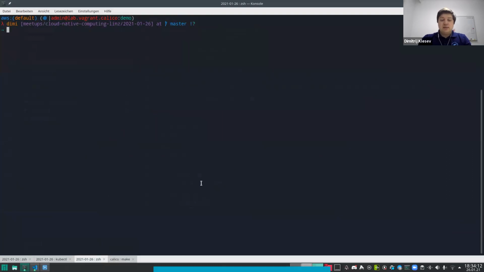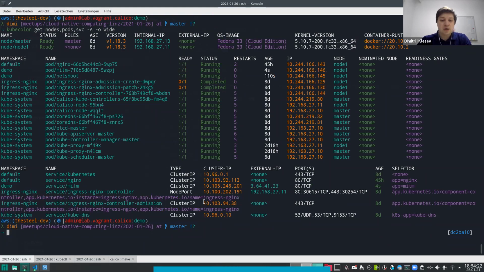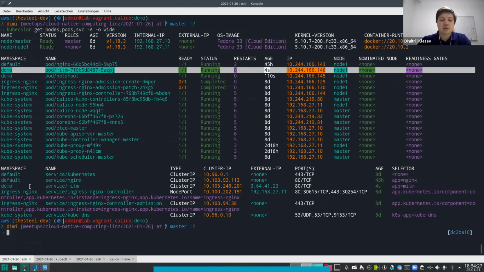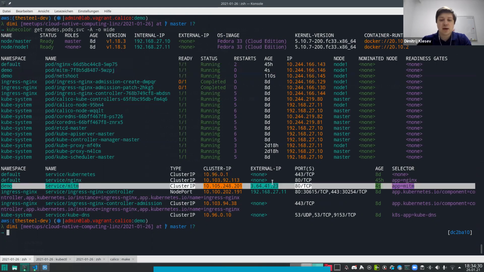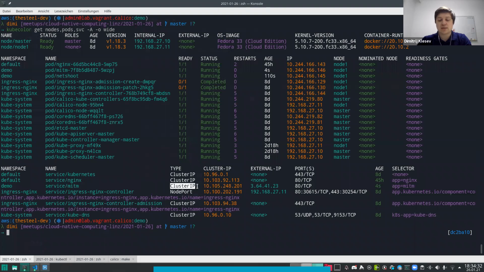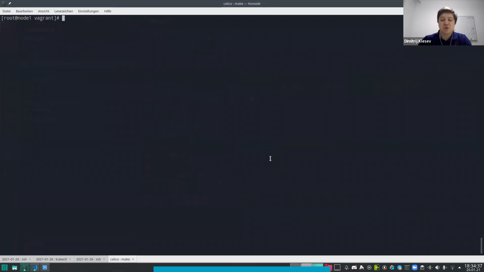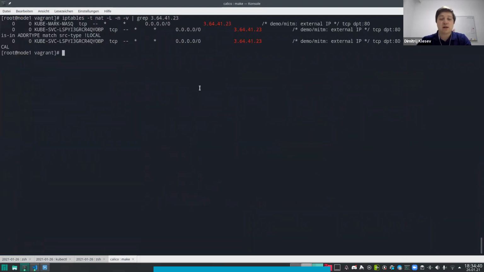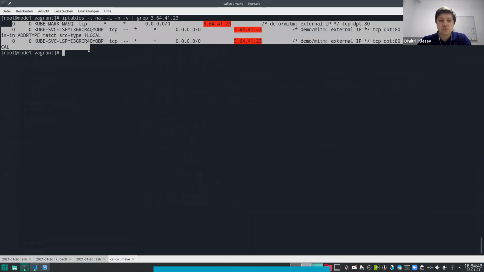Yeah, let's run this MITM pod. So I'm deploying it, and if we look again into what's running there, you see this pod is running, and there's a service for it. This service is basically one cluster IP, and it has this external IP section set. So, okay, what's happening in iptables? Just look into it. Well, thank you, kube-proxy. You added some rules for that. It works like it was designed to, right?